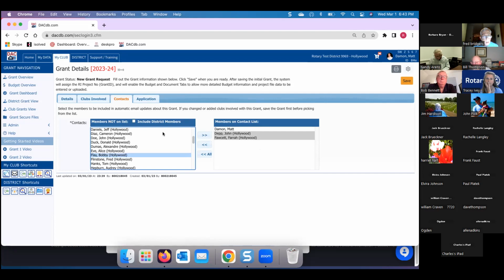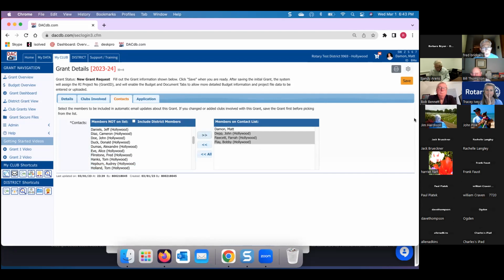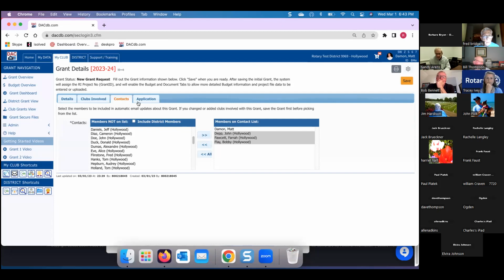Okay. I could add Bobby Flay to this grant, and that just makes him one of the contacts. He's not a signer. He can't sign off on this grant. Got it. He has very limited access to what he can do within the grant. But if the district needs to contact someone, they'll see Bobby Flay is a contact. And if he can't get a hold of Matt, Johnny Depp, or Farrah Fawcett, then the district can call Bobby and hopefully get an answer. Got it. That's clear. Thank you.